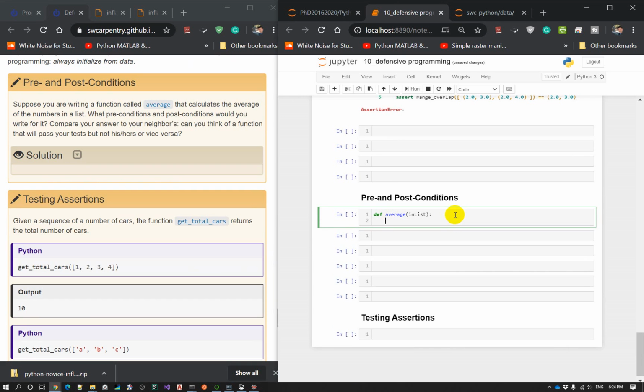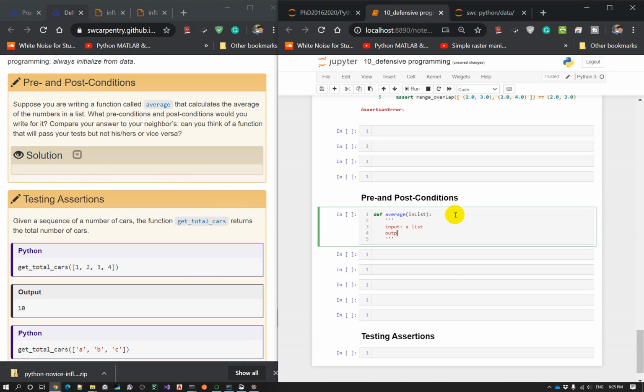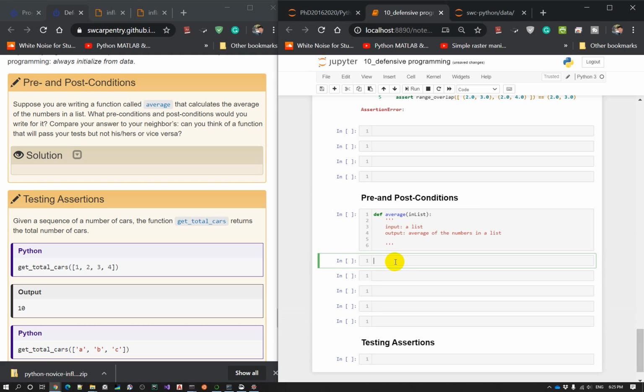So inside the function here we should have some description. What does the function do? The input is a list, and the output is going to be the average of the numbers in the list. So when we take a list as input, we can check the length of the list, which should be at least 1. From there we can calculate the average.